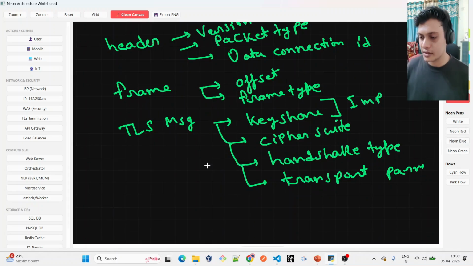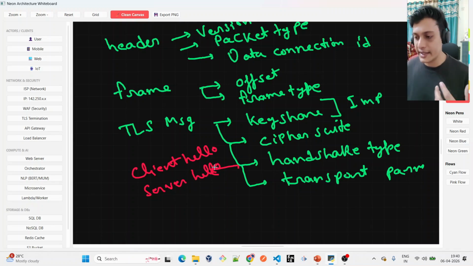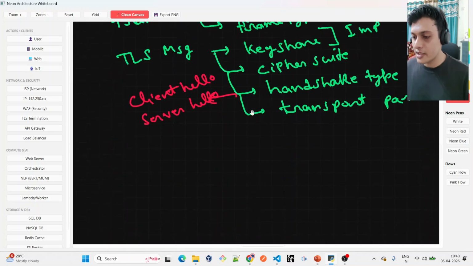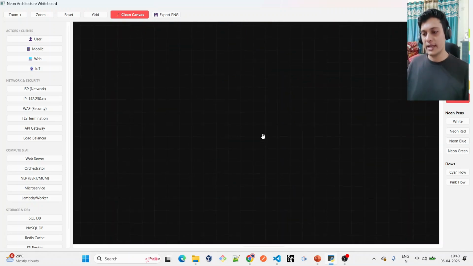This handshake type can be, let me just write it down here, client hello, or it might be server hello. So whoever is sending comes into the handshake type. Okay, so let me go into a bit more detail on what this key share is.